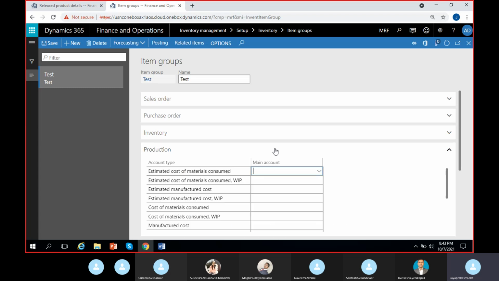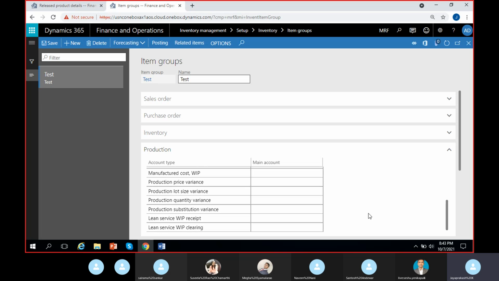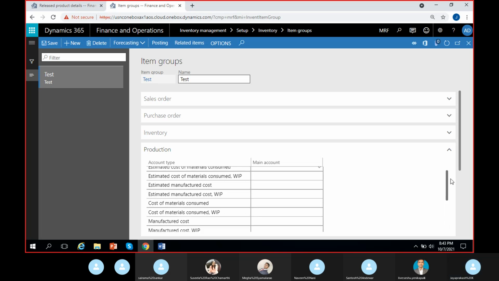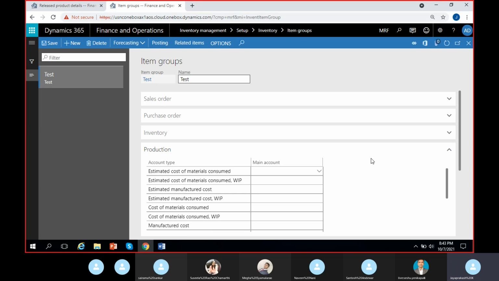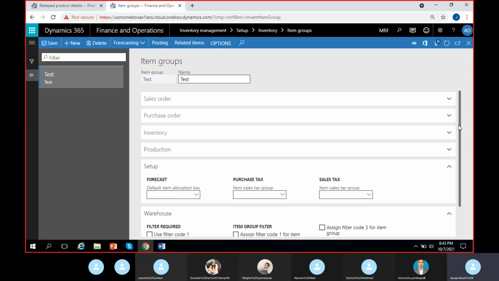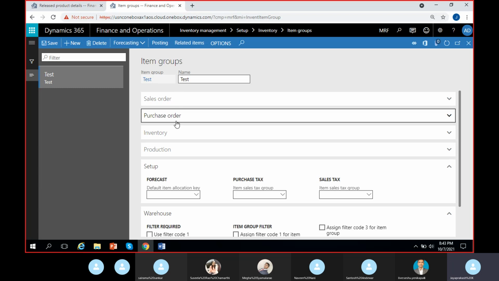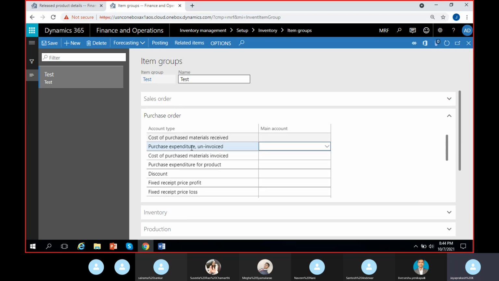If you are using goods for production or if you are getting some finished goods out of production, for that also you have to give accounts here when we are using the production management module. If not, we will generally discuss these two things: purchase order and sales order, because these are the things that we mostly work on.